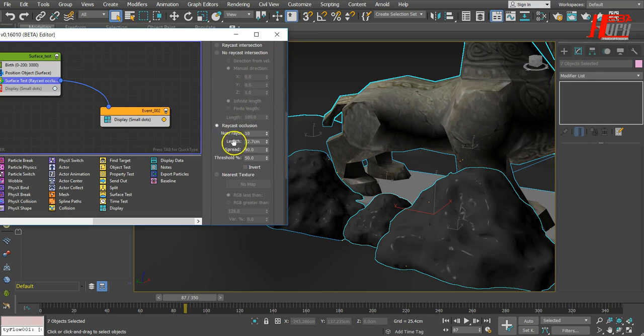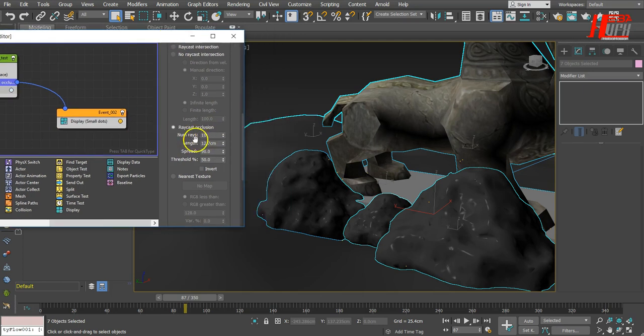So here I have number of rays. Number of rays means how many rays you want to test the particles that appear between these objects or between these models. Okay, 10 is more than enough, but you can increase it in order to get more accurate results.